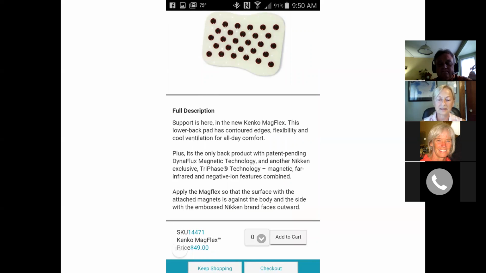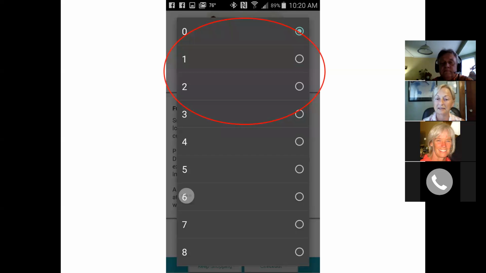And what's really neat here, you have the picture of the Flex and you have the full description. So if you're out there with a customer, you can talk about the products, and then at the bottom, you see where we have the little 0. You have to press that little tab, that little gray arrow down. And when you click into that, you'll have like a little wheel. So you can select the different, however many you need.